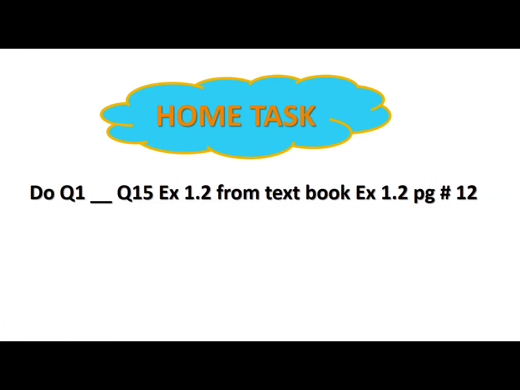Now students, I hope you've understood clearly. Now your home task is this. There are 15 questions in your textbook. Do those questions, because I've already explained how to find complement, how to find A union B, how to find A intersection B, how to find symmetric difference with the different methods. So now your home task is to do question 1 till question 15. These questions are taken from exercise 1.2 from the textbook, exercise 1.2, and the page number is 12.